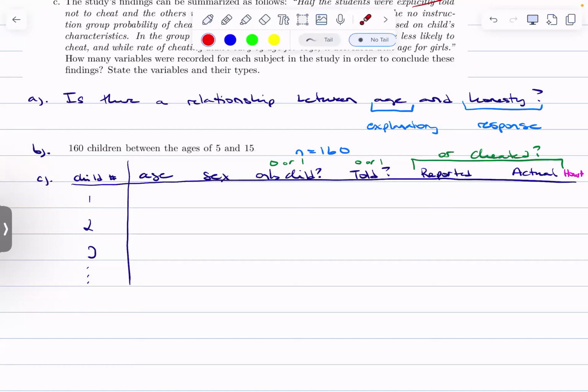How many variables are there? Let's do just the blue ones. If you lump these into this one here, that's fine. But let's do 1, 2, 3, 4, 5, 6. And then I would generate the honesty variable, but not necessarily collect it. We're allowed to generate variables later in our analysis.